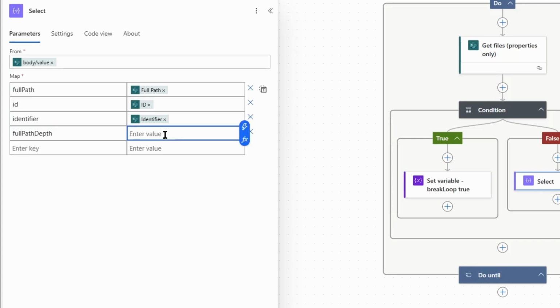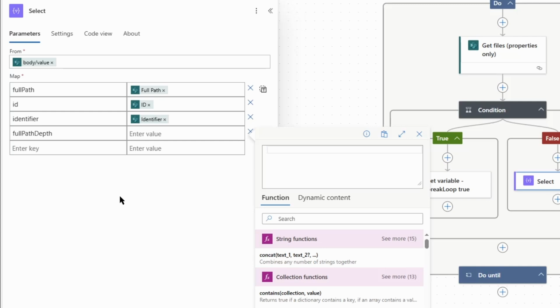Now, this will be a bit of a complicated formula. Every path is separated by a slash. And we can use the split action to split the whole string with all the slashes into an array. Now we can count the array to get the depth of this path. And then with the depth of the path, we can reverse this array and go for all the items in the reverse direction.